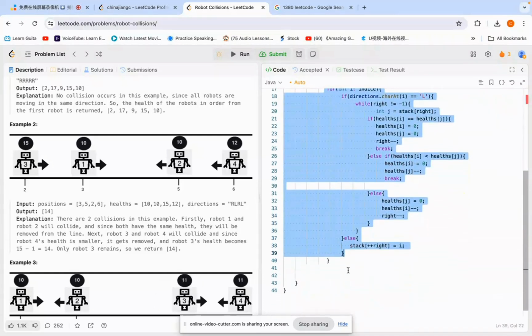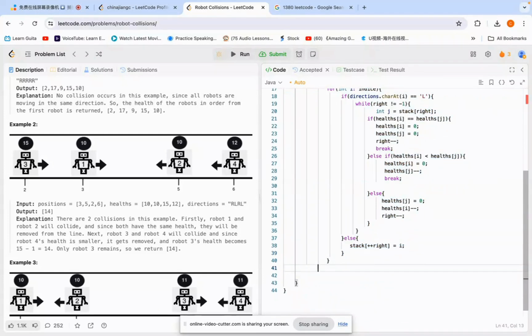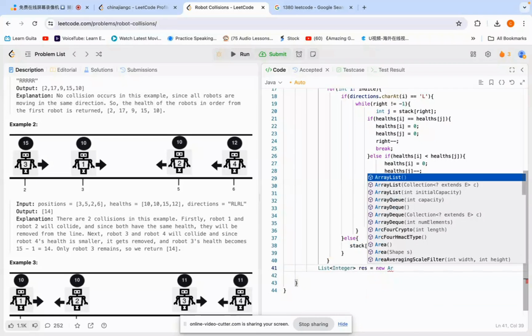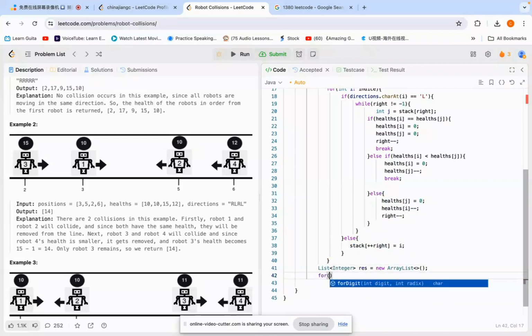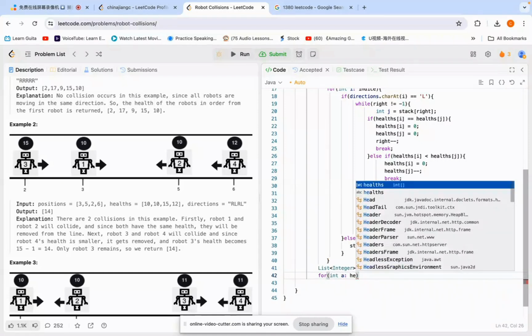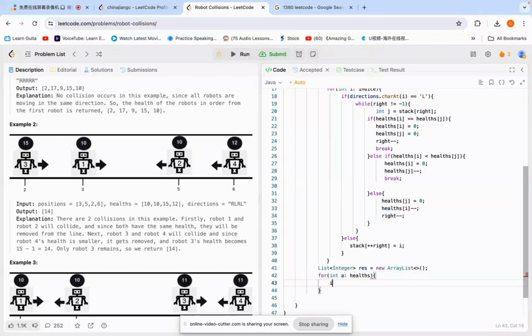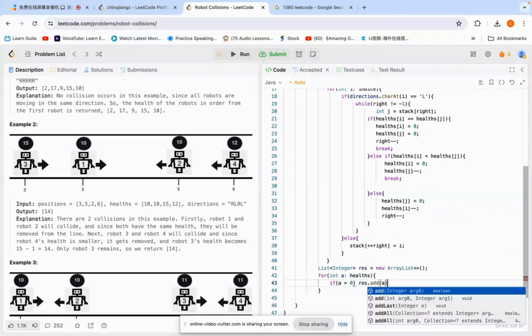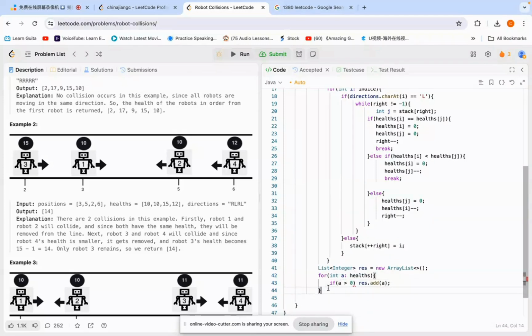Now after here, we finish all the comparisons. We need to find which robots still survive. So we create a list of integers, right? And then for this one, A, we check the health. If A is still greater than 0, which means we need to add it. Now we need to return that.